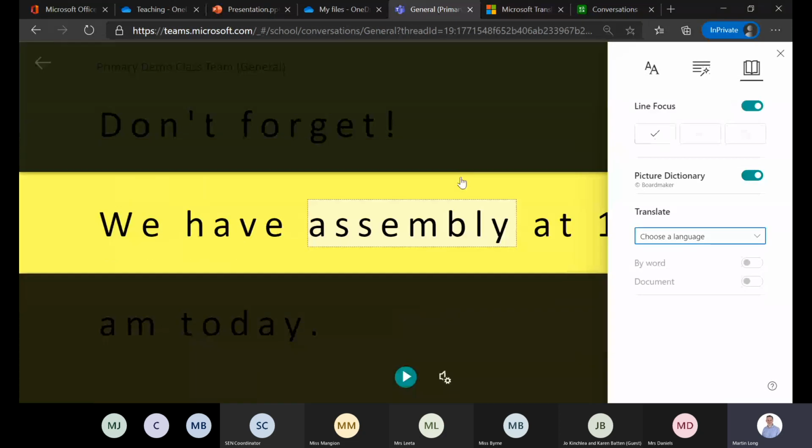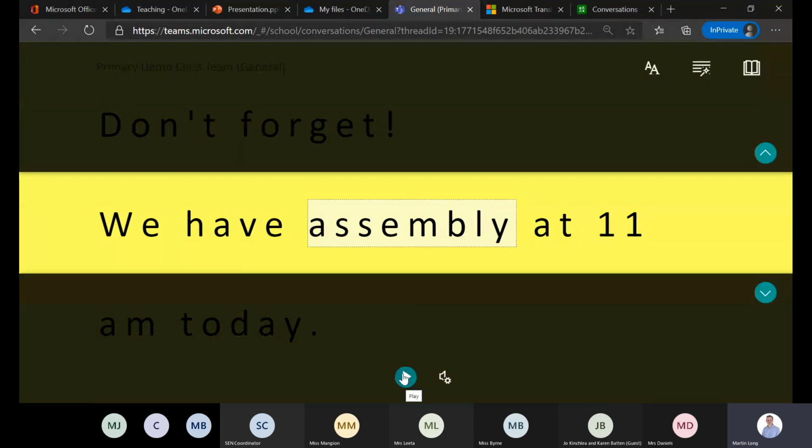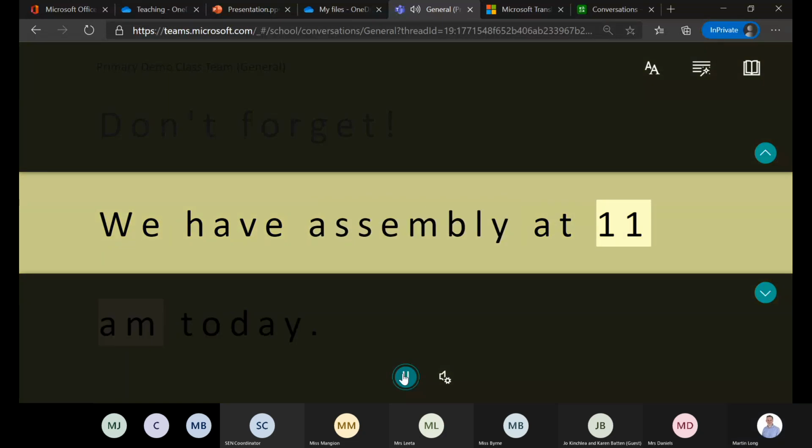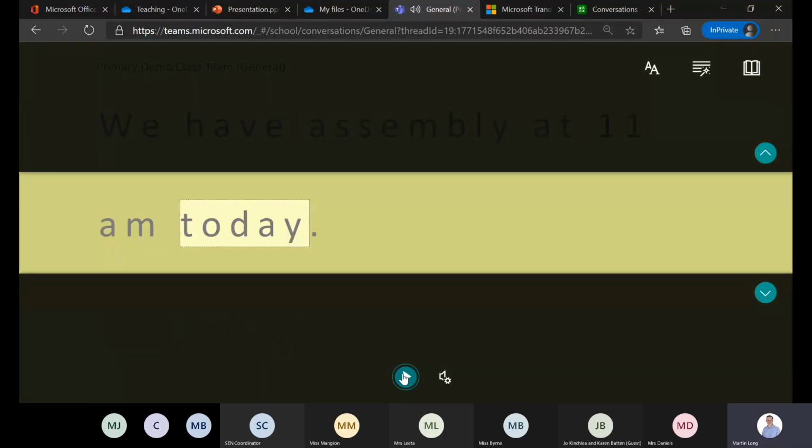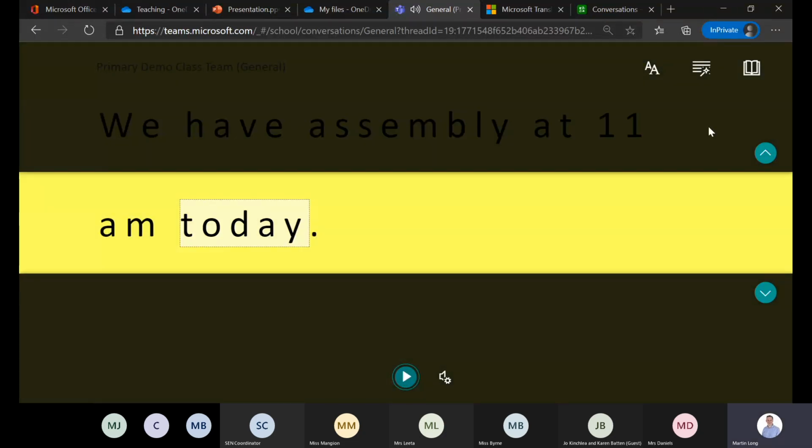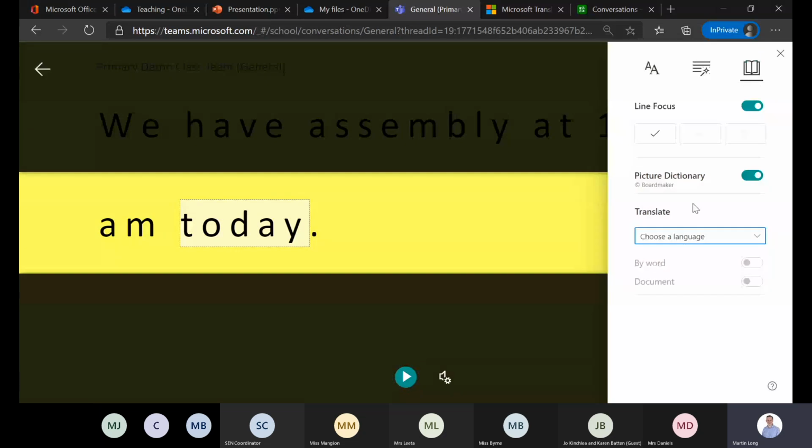You can also introduce a line focus. If you have dyslexia or a different learning need, you may find that there's too much text on the screen. It's moving around for you. It's just too much there. So you can have the line focus to bring in a single line, and then as it reads, the line focus will shift with what's being read. And that allows you to just focus on the important text that's being read and not worry about the other text that's there. You've also got the ability to translate.